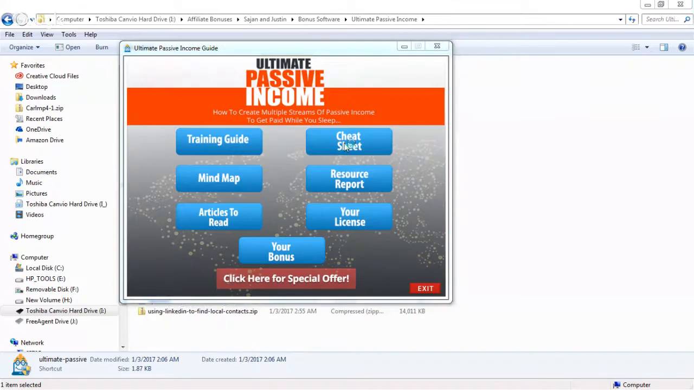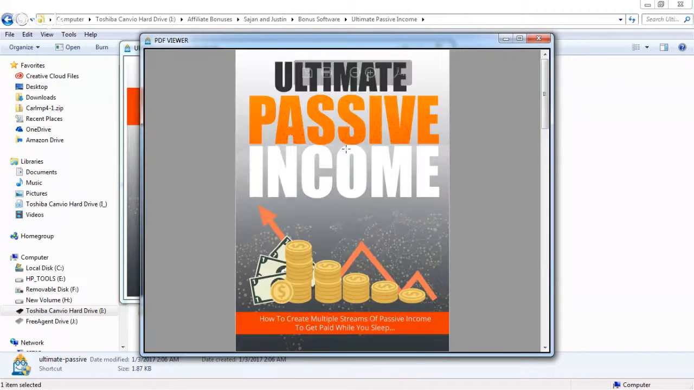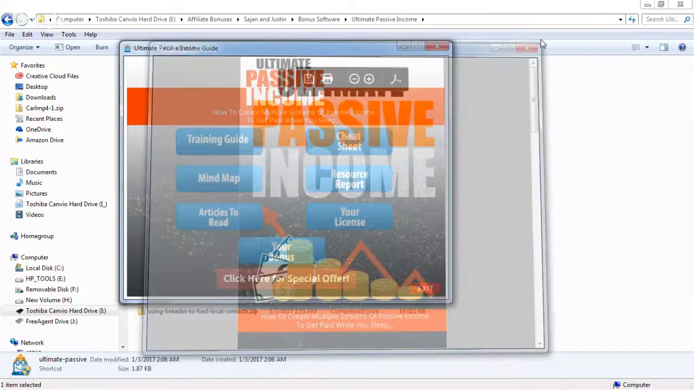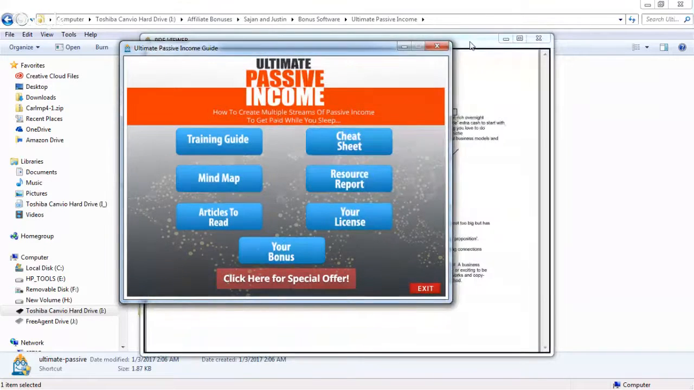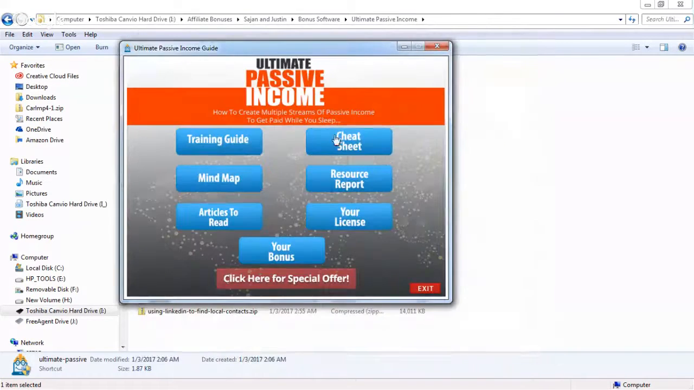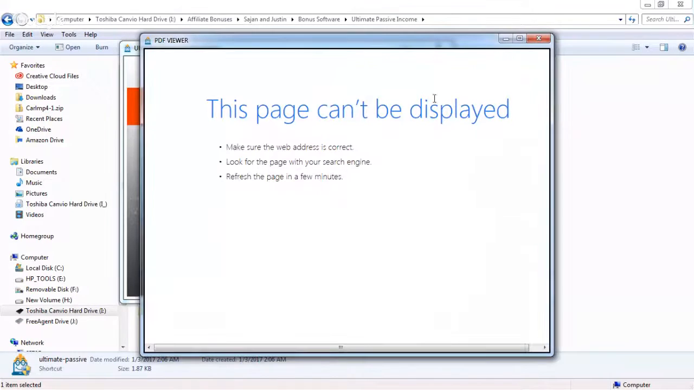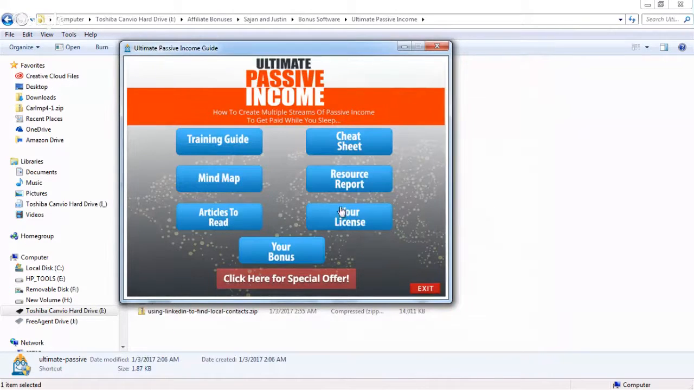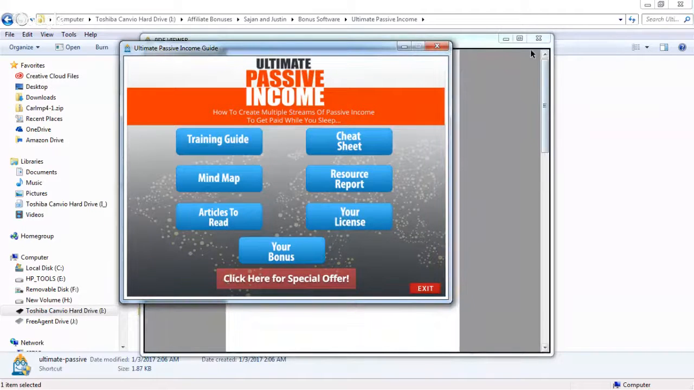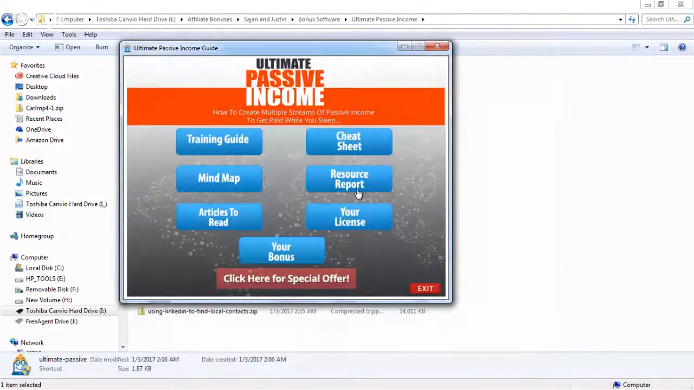So this is the cheat sheet, right? Here is the mind map. Here's the guide, right? I don't know, maybe I didn't do that part right. And then the license. Okay, and basically, I think I set this up for my customers. So this was a bonus that I actually did for people who bought this PLR through my link. This took a long time, so they really did get something.